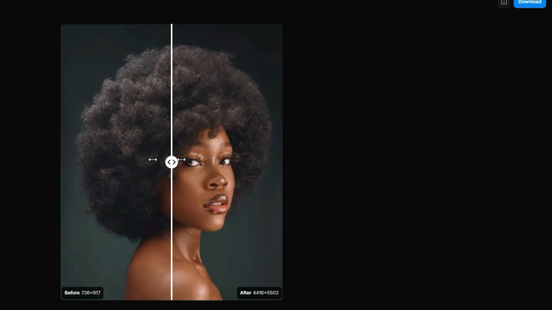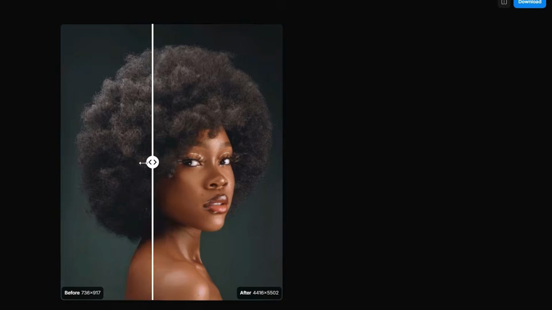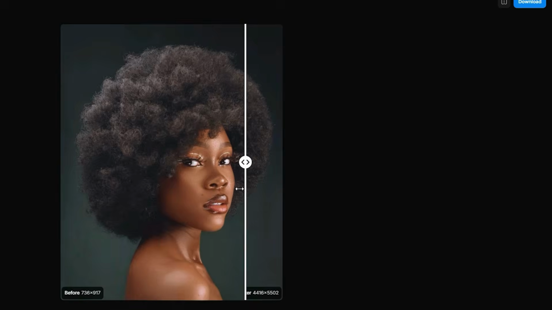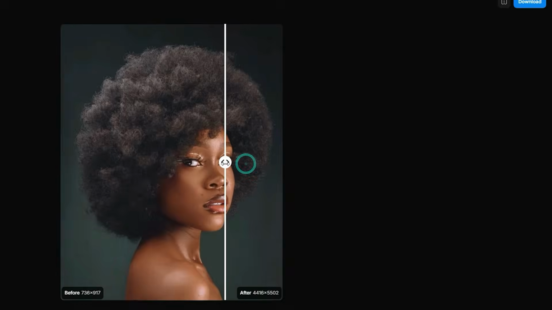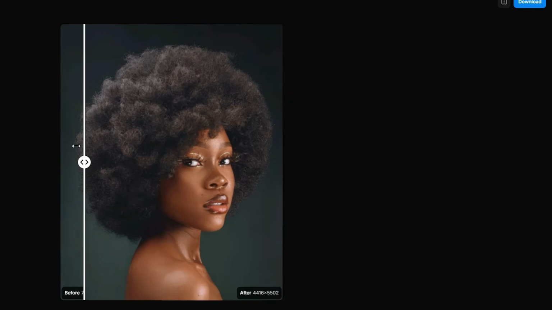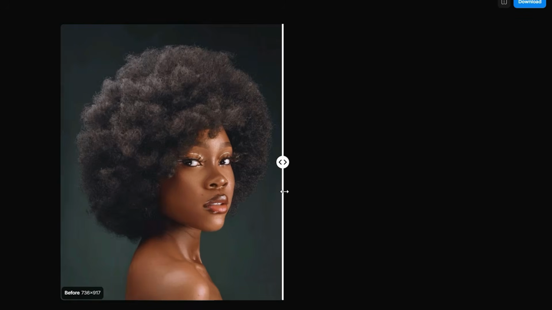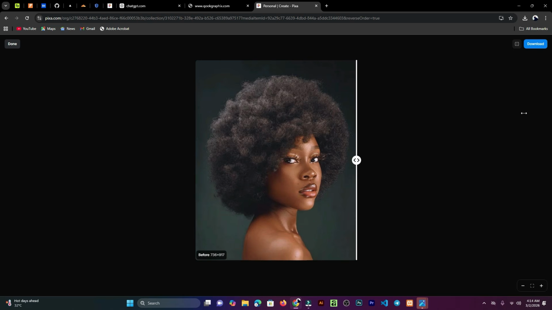Okay, so it is done. Now let's see. This is before, this is after, this is before, this is after. Oh my god. Let's look at the hair. This is before and this is after. This is before. If you're following this step by step, you can see the changes it made. Okay, I'm just going to download this, and I think it's going to be a JPEG.